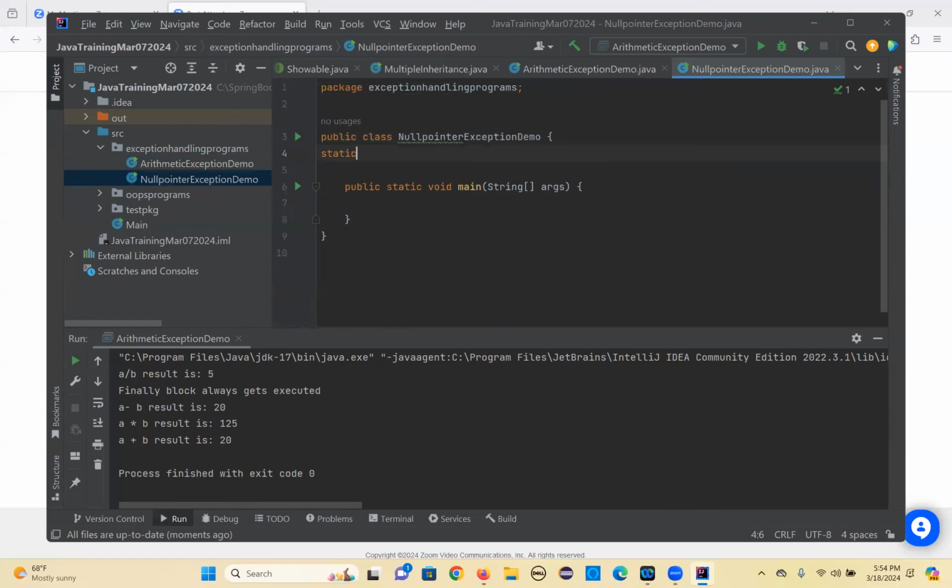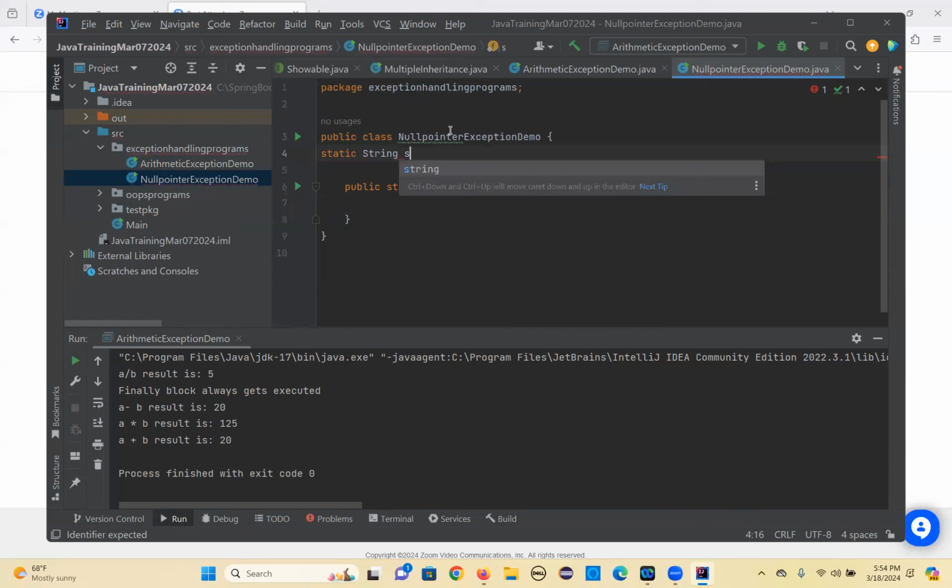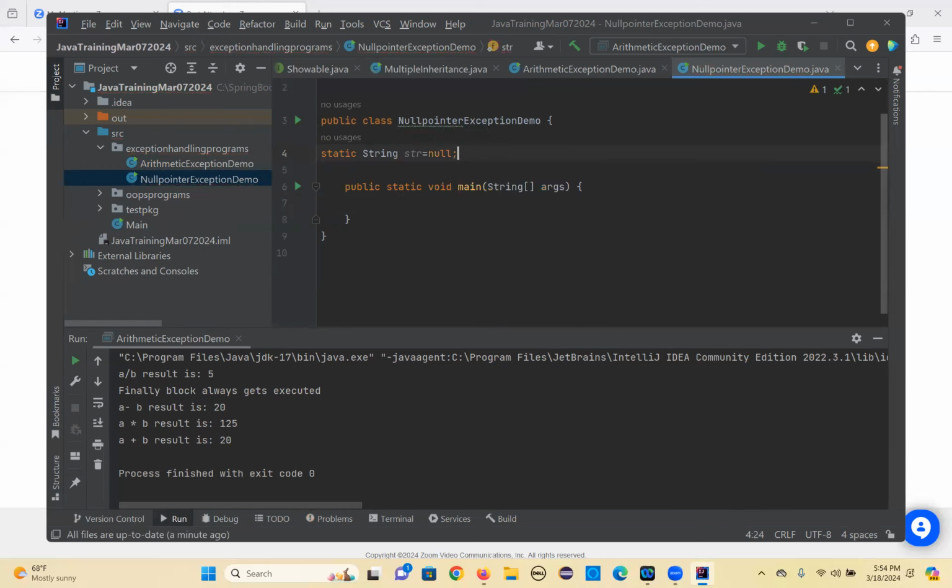So I'll just declare a static string str equal to null. Okay. Maybe I'll find out the string length, or concatenate, or some other string operations you can do.